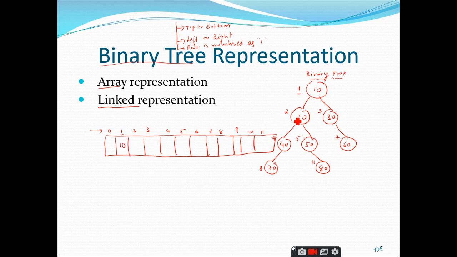What about 20? You go for the node number of 20. It is 2. Therefore the 20 has to be stored inside index 2. And similarly 30 is stored at index 3, 40 is stored at index 4, 50 at index 5. And since there is no node number that represents the sixth index, you just leave it blank.